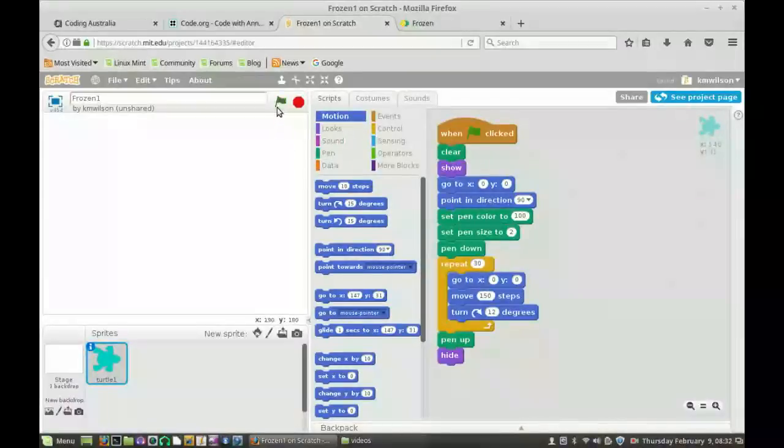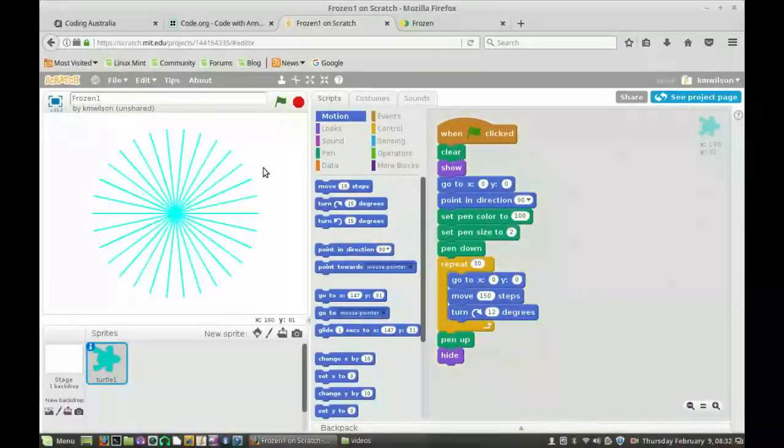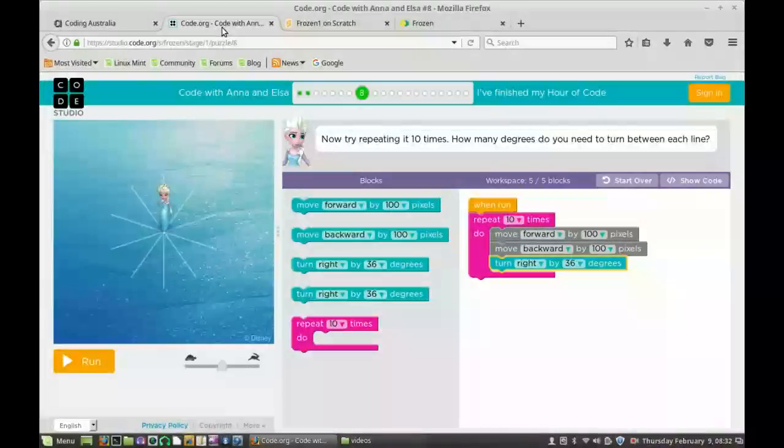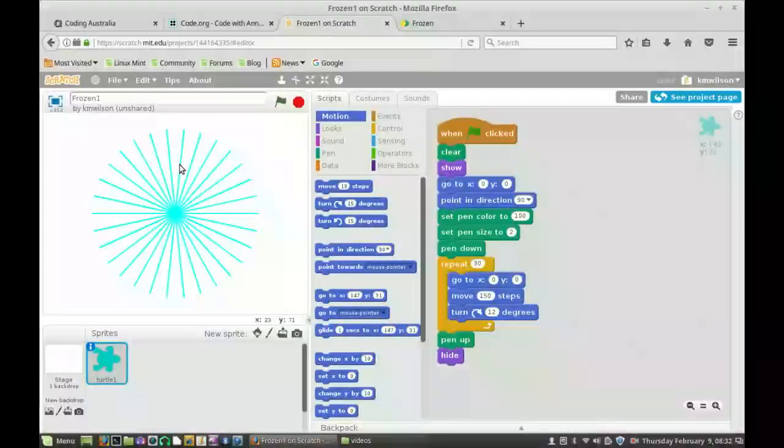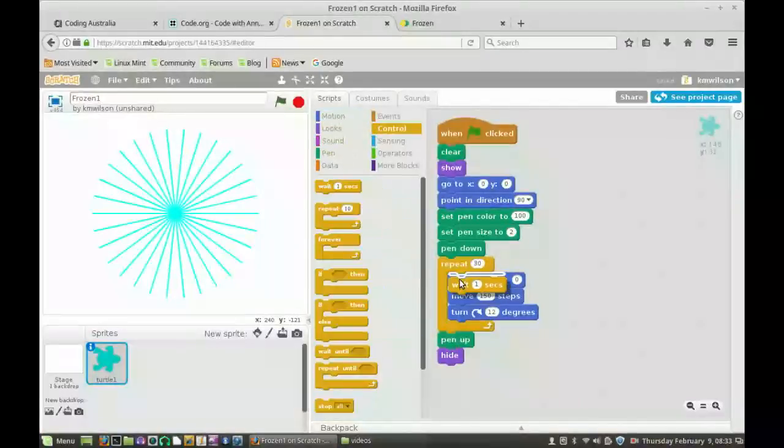This is what the project looks like. Because it doesn't turn as far, you get a lot more lines. If you change these numbers, you'll get either more or less lines. It also goes quite fast. There is a way you can slow it down by putting a wait in there, and it'll slow things down.